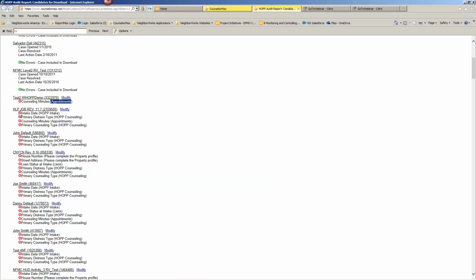For example, if we move on to the next case, there's no HOPP intake date. It's not going to let you report the case without a HOPP intake date. That's required. There's no primary distress type field entered, and it tells you where, the HOPP counseling form. This guy also doesn't have counseling minutes, and basically the way it works is it tells you what the issue is here, and then it tells you where you go to fix it, what form you go to fix it in. It also gives you a link to bring up the GPS for that person and quickly fix some of those issues.